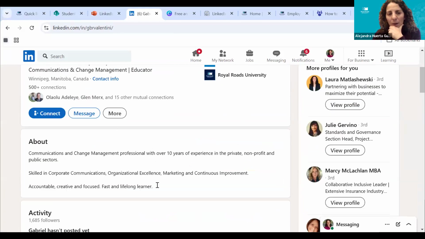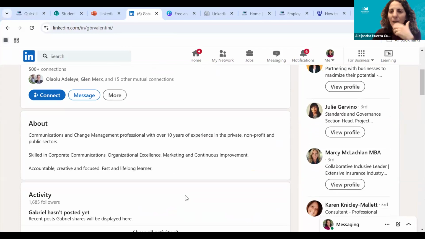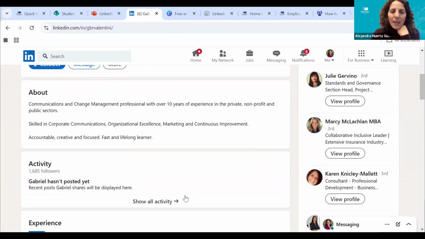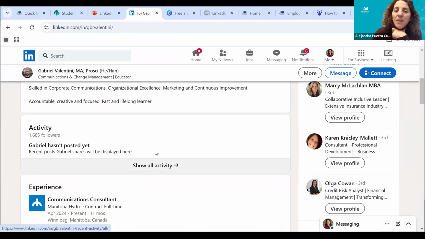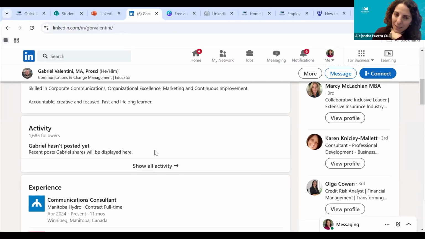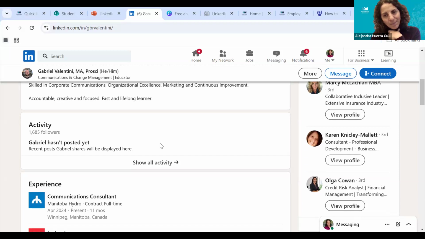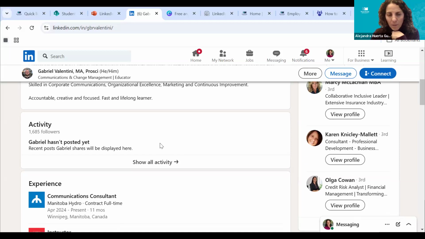I would take a look at their About and understand how they are showcasing themselves. And then I would look at how active Valentin is. Well, Valentin has not posted anything. So is this going to be the best tool for us to connect with Valentin? Probably not, because if he has not been actively posting for a significant time, that could be a way for us to know that this is not going to be the best way for me to communicate with him.